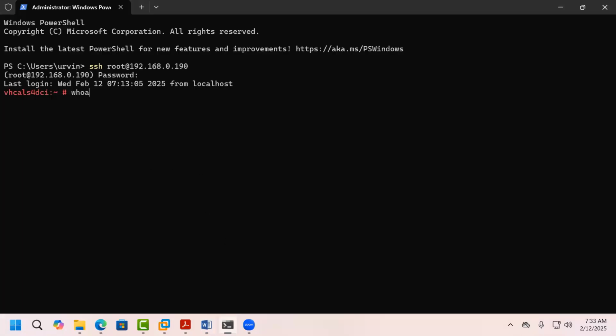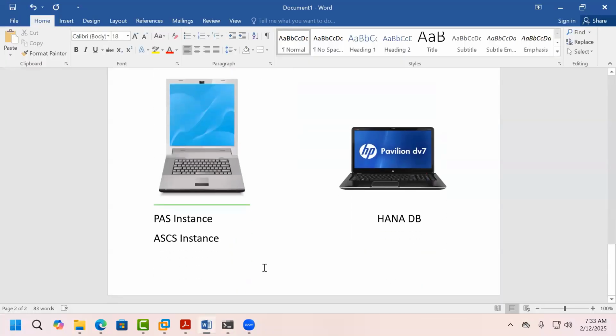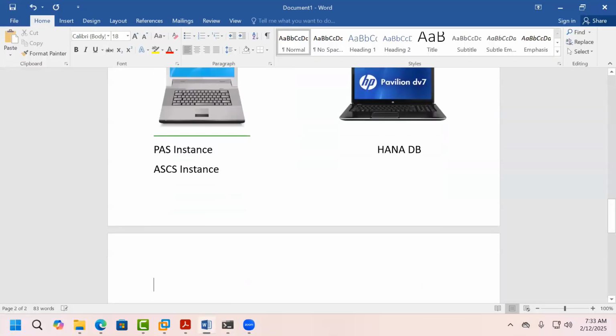When you type the whoami command in small letters and press Enter, it displays which user you are logged in as. Enter. Root user. Okay, you are logged in as root user. You have a HANA database user, HDB ADM. You want to start the HANA database, so you want to switch user from root to HDB ADM. That rule you compulsorily want to follow.